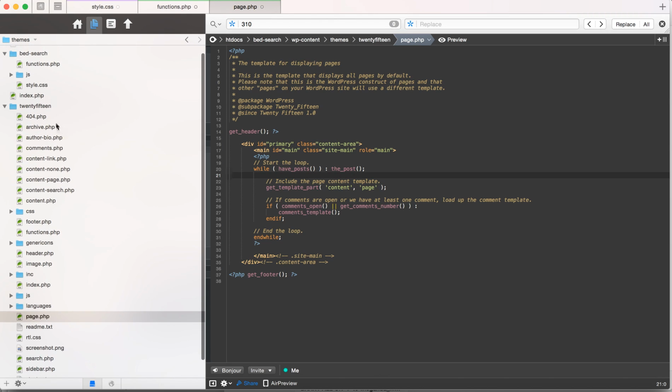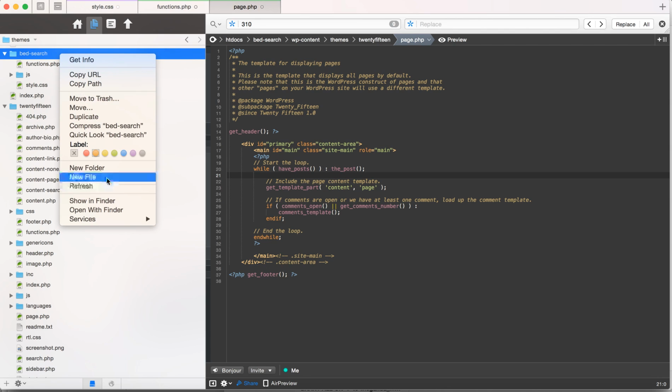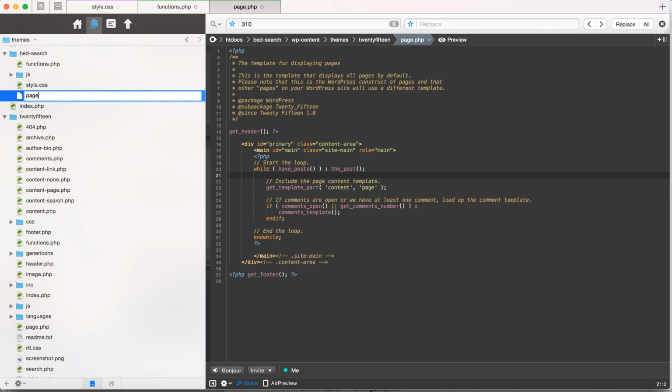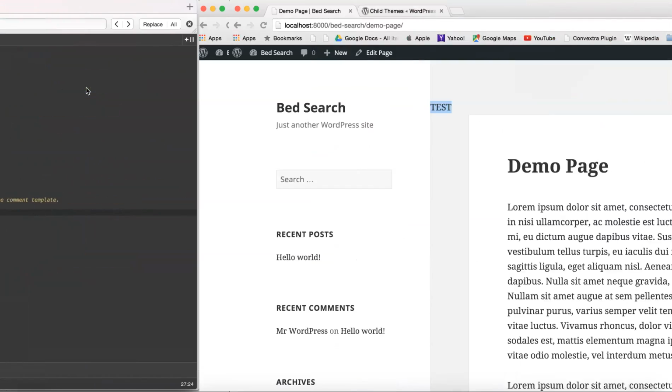You want to be able to overwrite it in our child theme. Let's go ahead and create a page.php in here. Now what this is going to do is the WordPress child theme is going to be run first, and this is only going to get loaded if this doesn't exist. So now, since this is going to be a blank PHP file, this is actually not going to load.